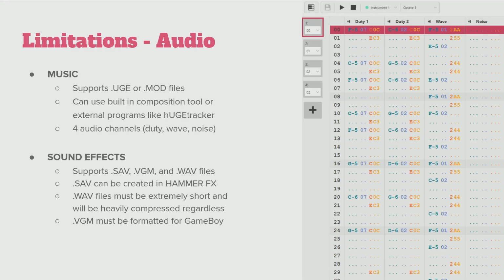For audio, I'm not going to talk too much about this, but they support 2 different types of files. They can be built. There's a composition tool in GB Studio that you can use, this piano roll that I'm showing here, to make your own songs. There's 4 audio channels. There's 2 duty channels, which will carry the melody. There's a wave channel, which I like to think of as like a bass line, sort of. And there is a noise channel, which in my mind is noise and or percussion.